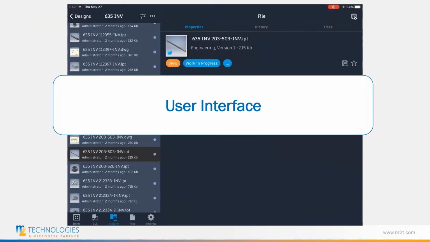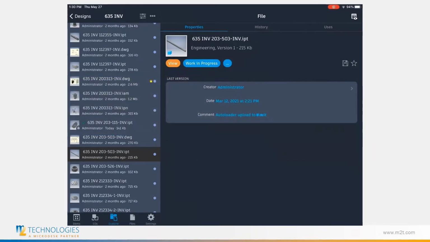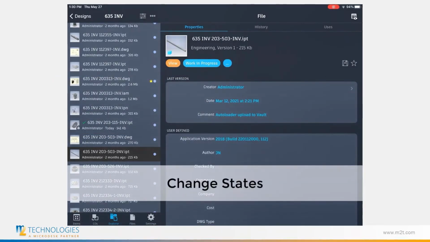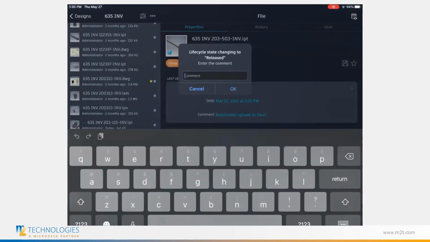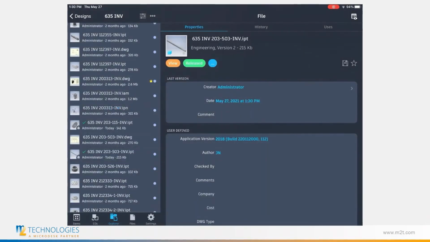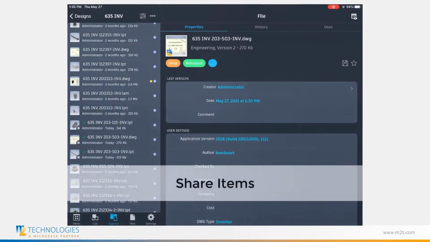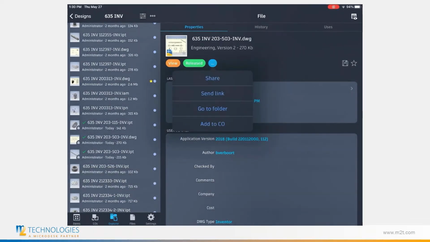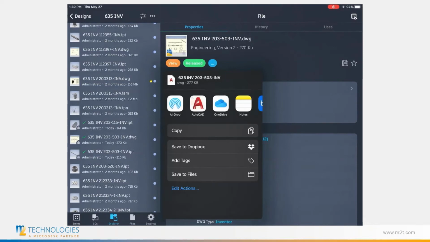Now we're going to look at the user interface for some of these key features we just talked about. We'll start with changing states. We can release this item and add any comments associated with it. We can also then share the items. We can share them or share with a link. You can see we have several options for how to share them.